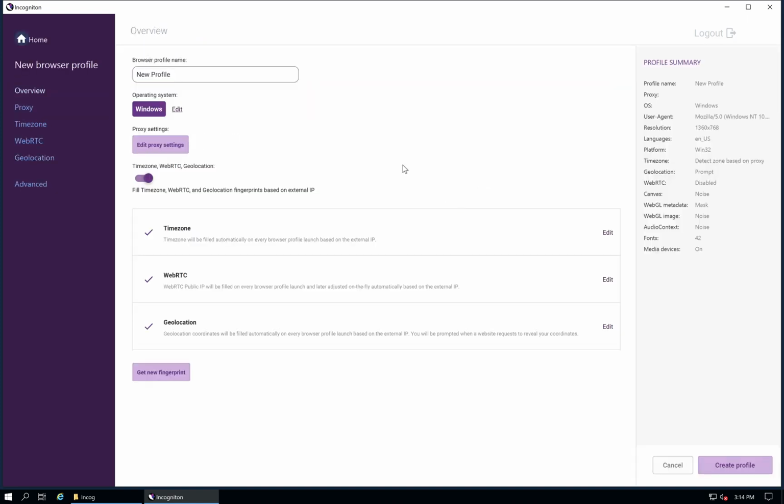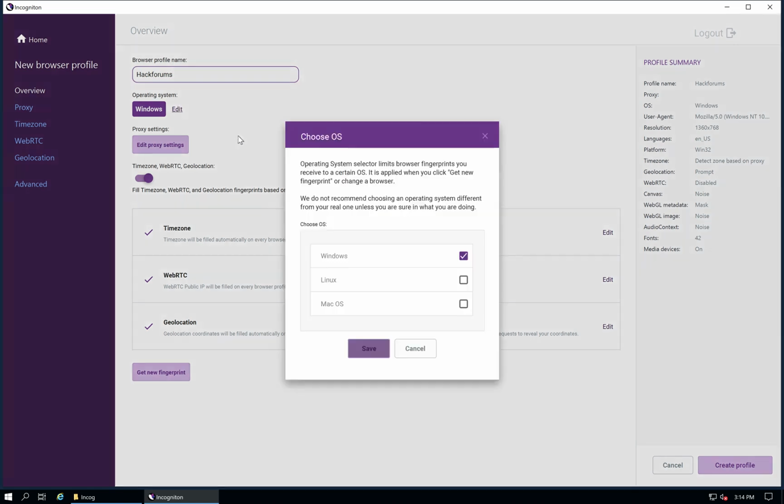We'll just quickly walk through the steps to doing that. So, browser profile name, we'll name this Hack Forms. You can change the operating system, which it's recommended that you don't choose something that's not native. So since I'm on Windows, I wouldn't really want to pick Mac unless I know what I'm doing. But if you know what you're doing, you can really dive deep into these settings and pretty much do anything that you'd like. So we'll just leave that default for now.